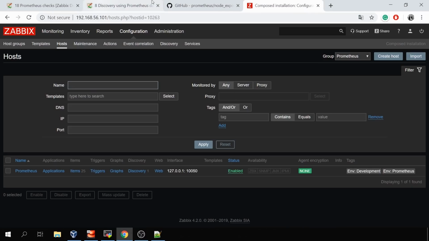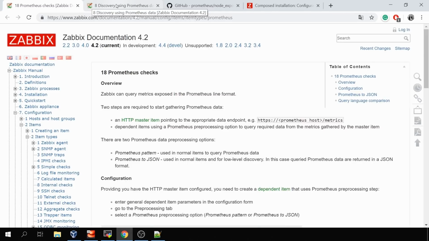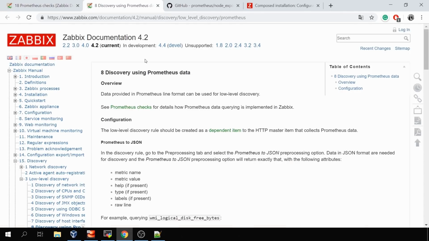What else? I have a couple of web pages open. First of all, two pages of the official Zabbix documentation. One of them is about simple Prometheus checks, and the second one is about low-level discovery based on the Prometheus information with custom low-level discovery macros, which is also new functionality in 4.2.